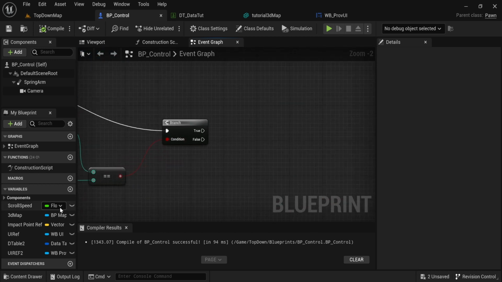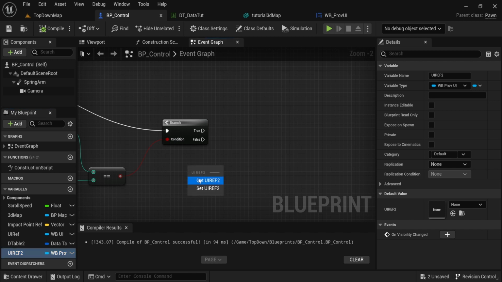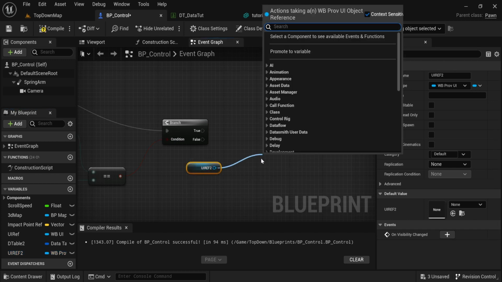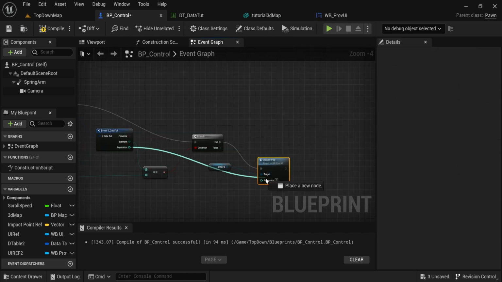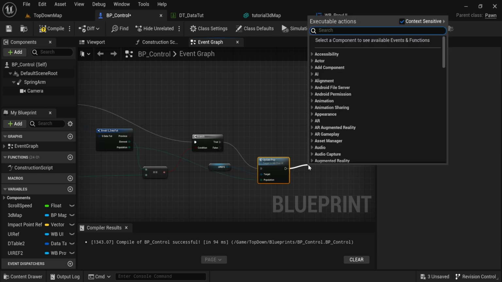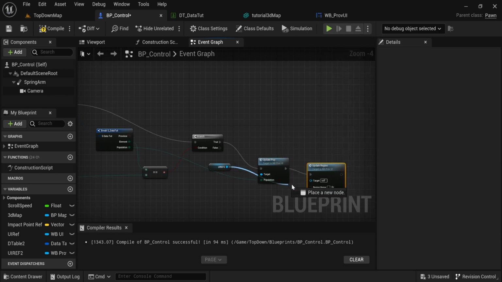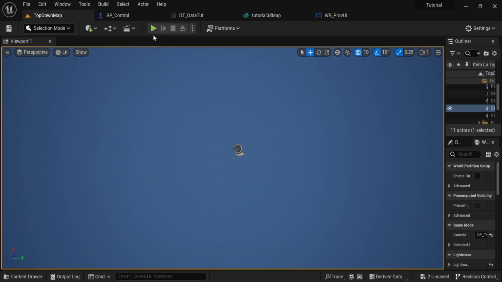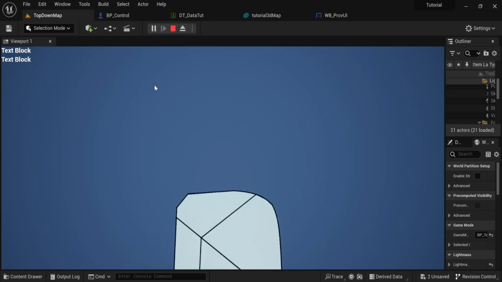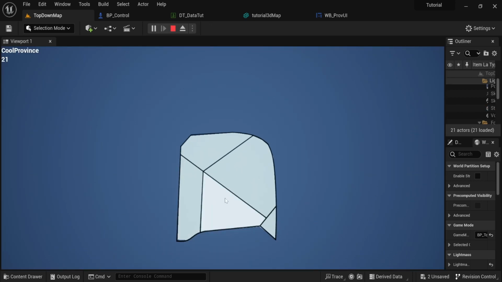Now, after the branch is true, we want to essentially just get your reference, get it, and just make sure you get the population. Then we want to update region. And now, if we play this level, we'll see that there you go. It now works. Congratulations. You just essentially assigned data to it.